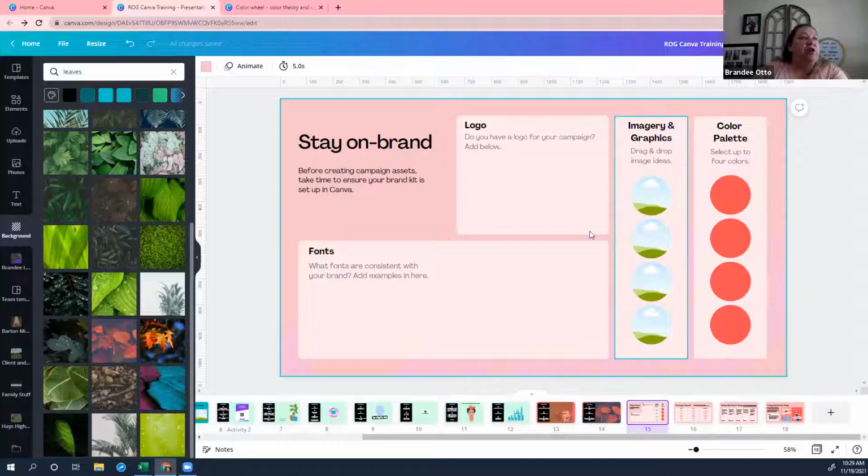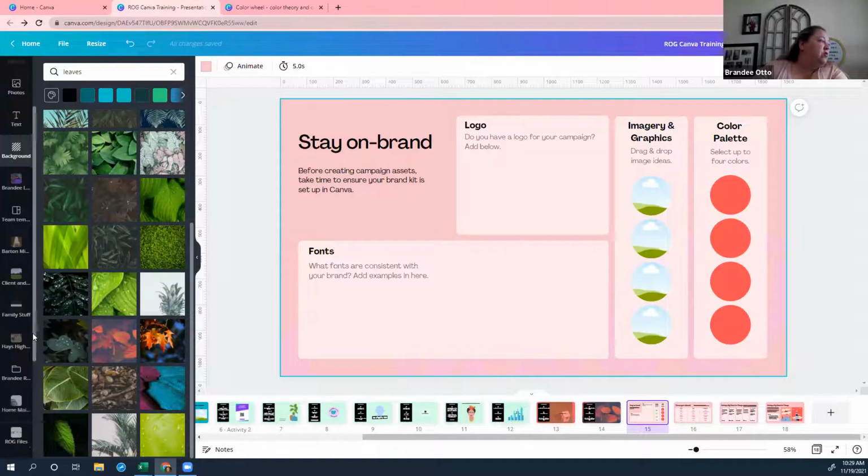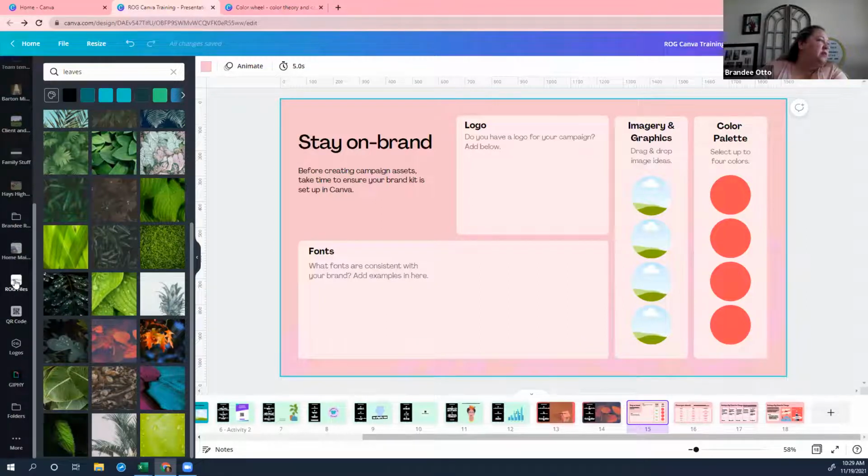If you had a logo, so like we do have logos for the corporation or for the business.